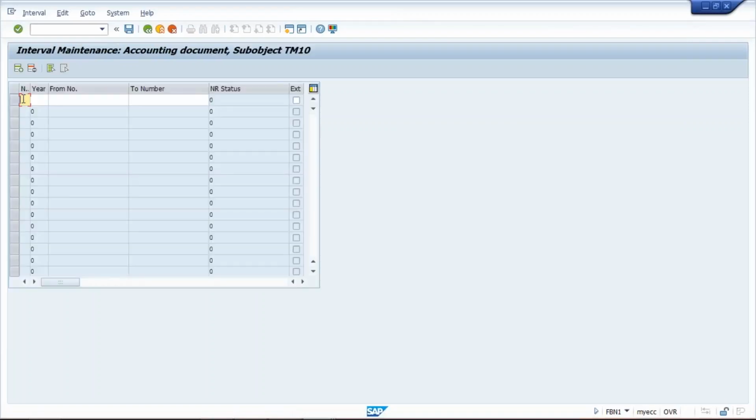Here I'm going to give a number range, let's suppose 02. Anything, you can give 01, 02, 03, 04, whatever you want. Or just give 01 itself, and then give your year, 2017. And from number, I'm just going to give a small number range. Save it and press enter. So now we have created a number range.